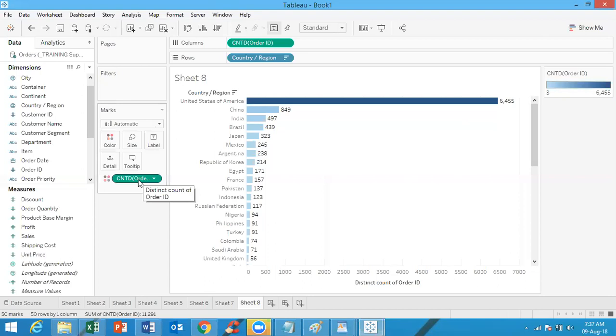We have to note here that count will count all the values, whereas count distinct will count only the distinct values. If you use count, it will count all the values. If you use count distinct, it will only count unique values or distinct values. We also have to see here that both count and count distinct ignore the null values.